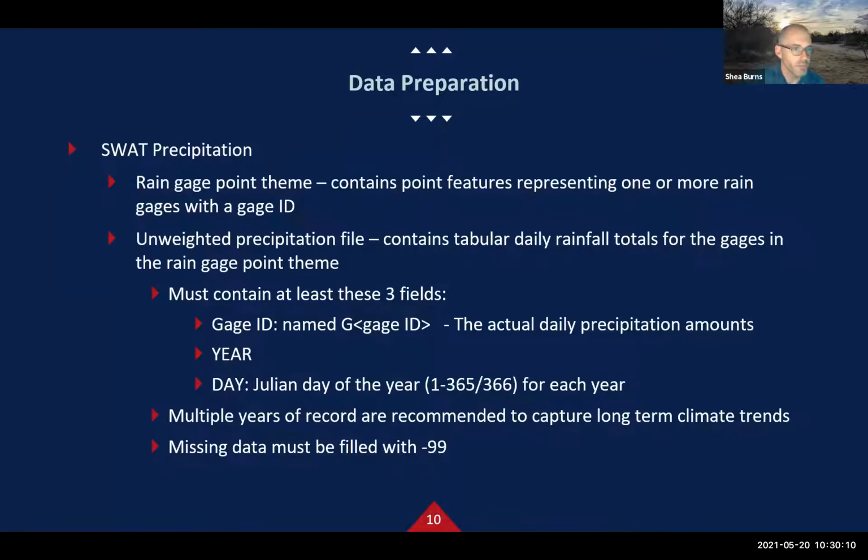For SWAT precipitation, you'll need a rain gauge point theme so that we can intersect that rain gauge or multiple rain gauges with your watershed. If you do have multiple gauges, then we'll use Thiessen polygons to weight the gauges and distribute the rainfall spatially across the watershed. You'll also need an unweighted precipitation file. So this unweighted file contains daily tabular data for each rain gauge that you intersect with your watershed.